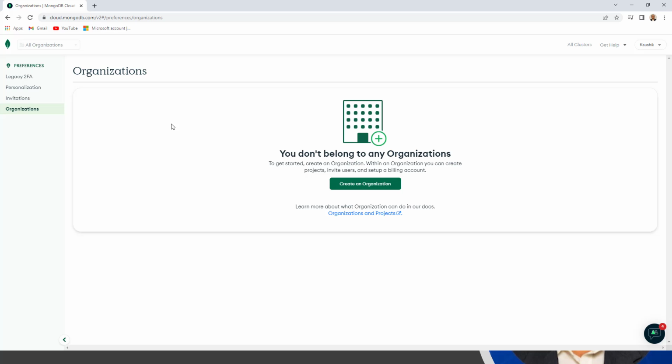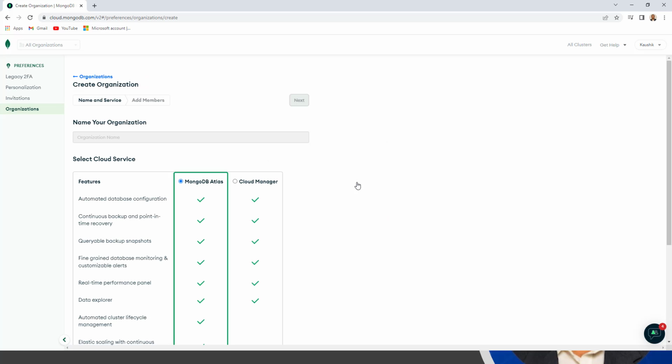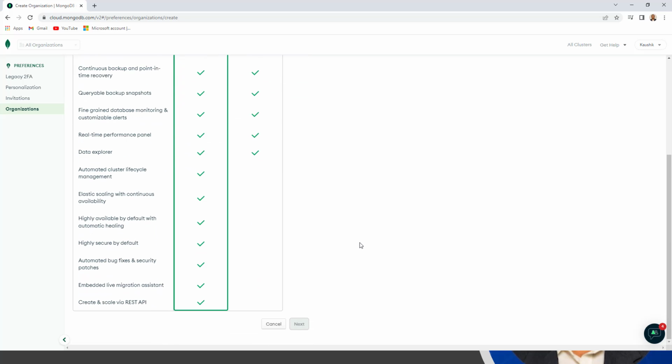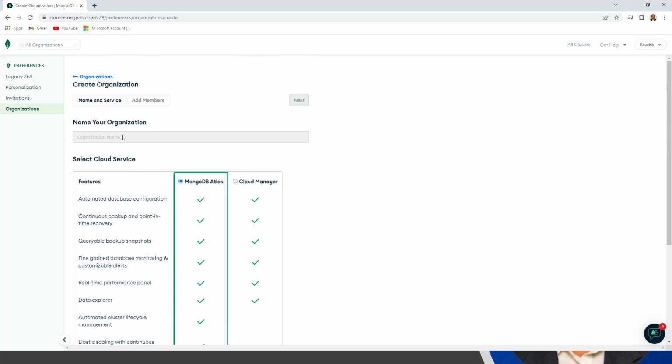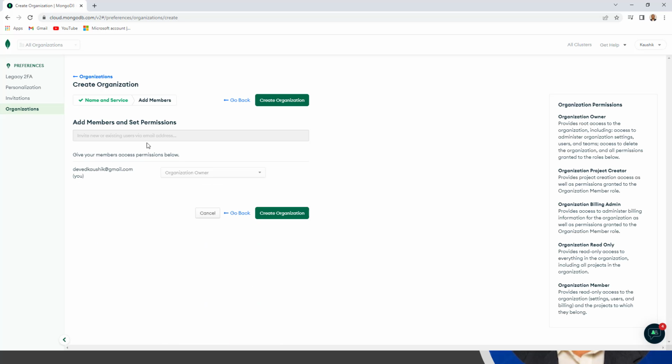Okay. So the next thing is that I have to create an organization. Okay, and then click on next. I have to give it a default name. So say my MongoDB Atlas organization and click on next. Add members and set permissions. Since I am working alone, I don't need to add any members and set permissions.